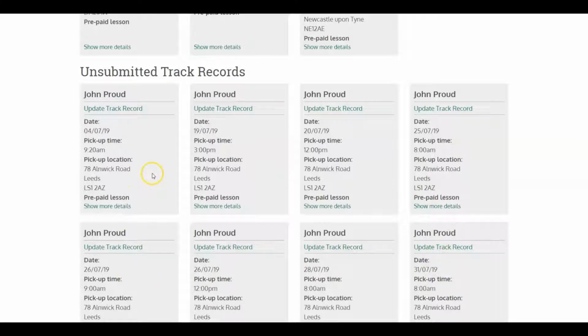That means that this is 8 lessons that to date I have not been paid for. Now, money is very, very important. That's why a lot of you guys do this job. So submitting these payment requests, submitting these track records, is very, very important.